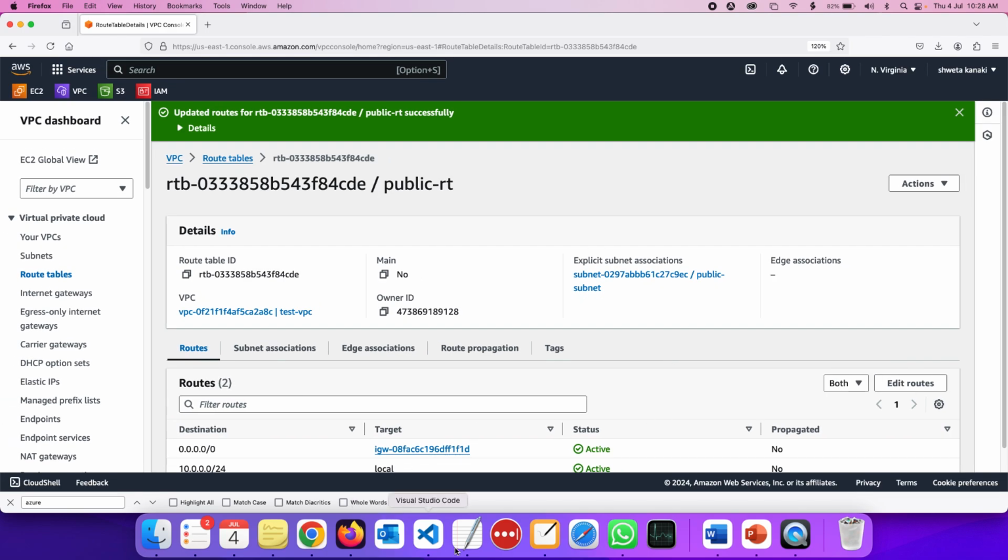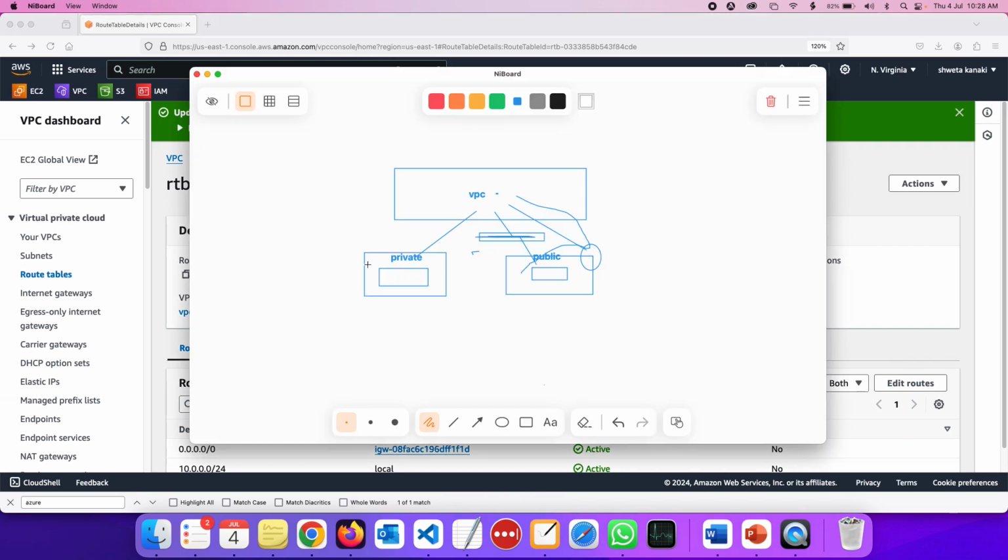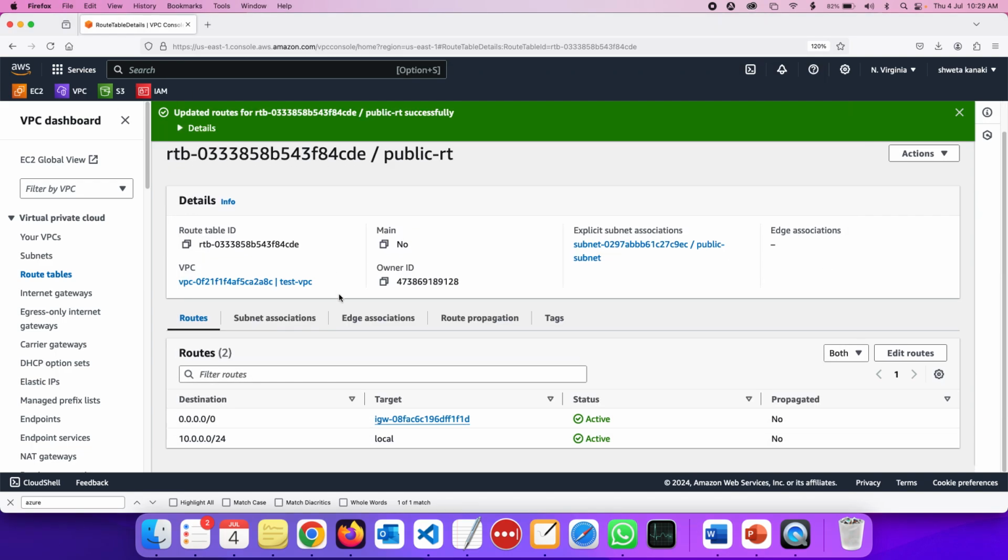Now I have created only one subnet, not the private one. If you want to do a private one also, you can just leave it. If it's private, you don't need to attach the internet gateway or route table; all these things are not required. Then it's going to be private only. What do you mean by public? Internet, right? If you connect the internet, this is going to be public. So now it's going to be a public instance. Now we created everything.